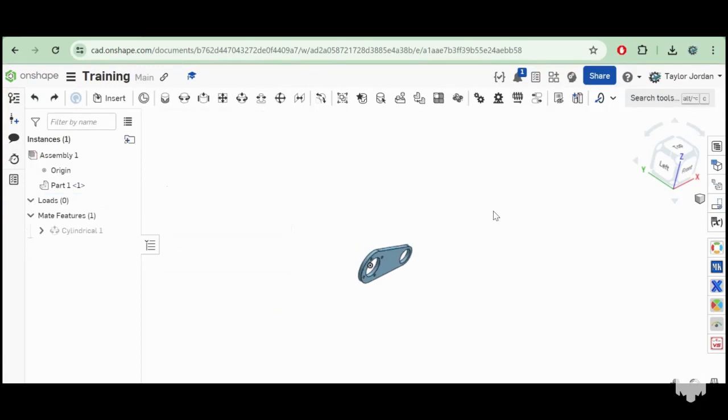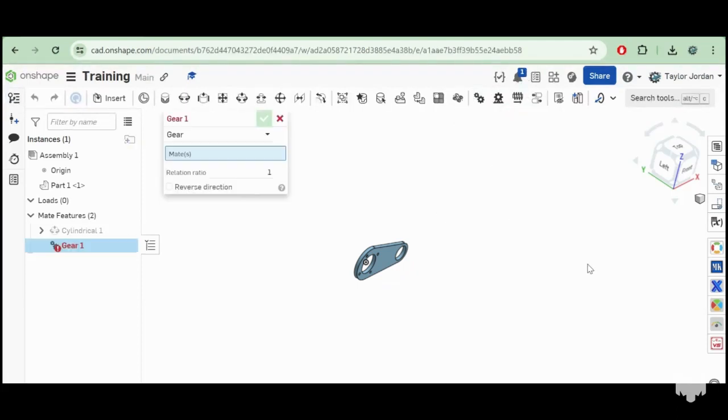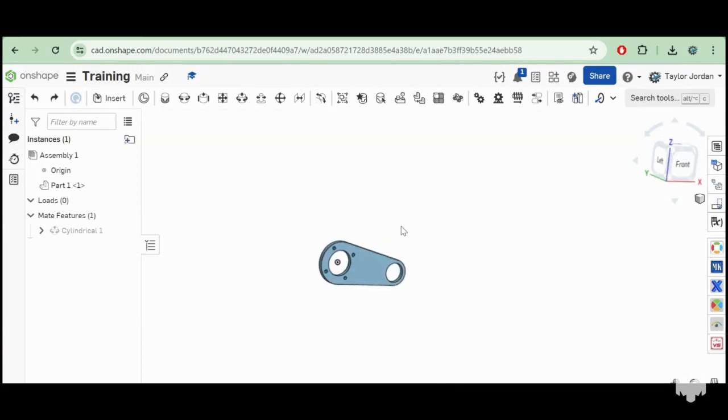Some other very neat features that we have are gear relations. If you want to set up your gear relations and show how the gears will turn, you can use these ones up here, and you can even put in the relation ratio. This is where you would put in your gear ratio, and you just have to make sure that those mates are either cylindrical or revolute. That way they can actually turn.